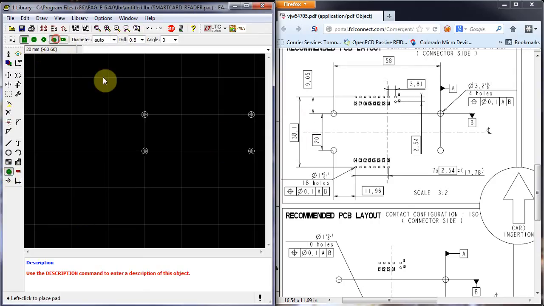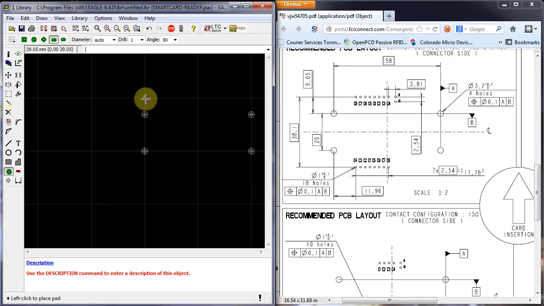So let's use a pad like that, and we'll rotate it. It tells you these holes are 1 millimeter in diameter, so we'll change the drill to 1 millimeter here. And we are now going to do these top ones because we have an offset of 9.05 millimeters from this top hole here. So from the bottom hole, it's 29.05, so I switch my grid to 29.05. And I put one hole there.